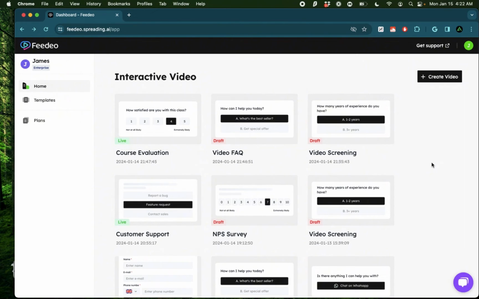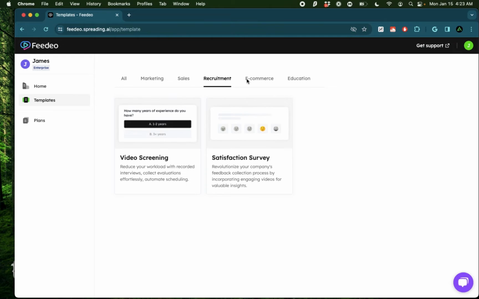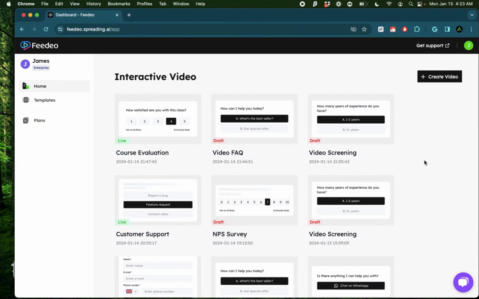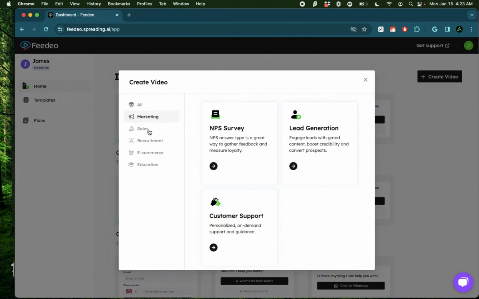After you log in, the interface here looks something like this. You have a bunch of templates arranged according to the categories that I mentioned before. To get started, just click the Create Video button on the right and go to your preferred category.